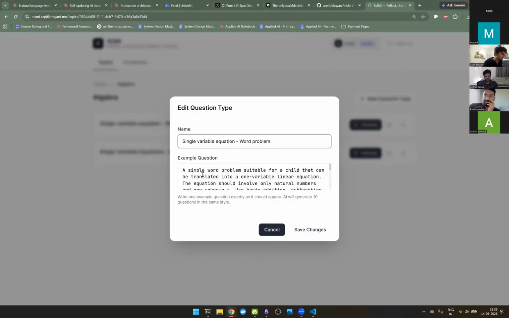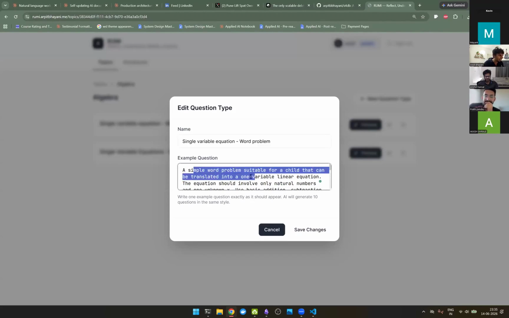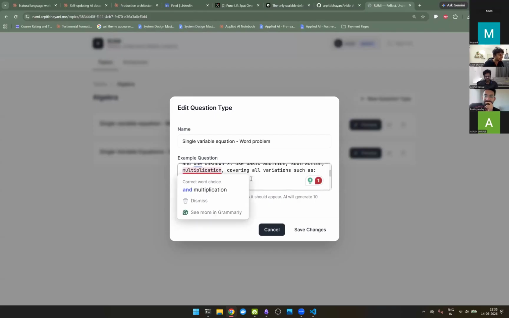So this is like a literal prompt. Single variable equation word problem, a simple word problem suitable for a child that can be translated into a one variable linear equation. The equation should involve basic operations. It should look like this output, right?